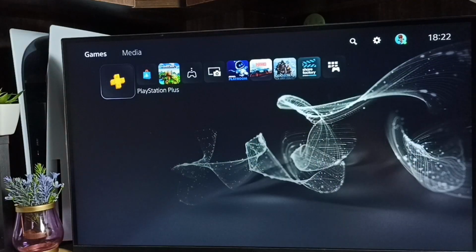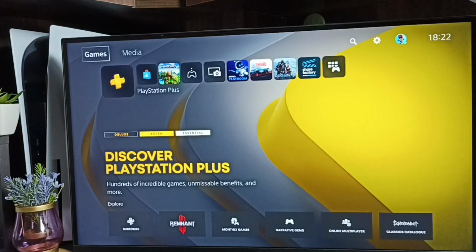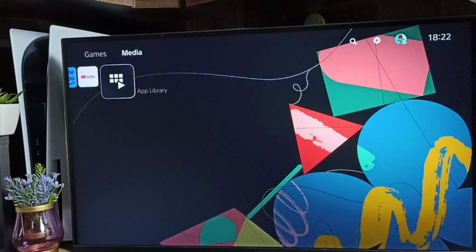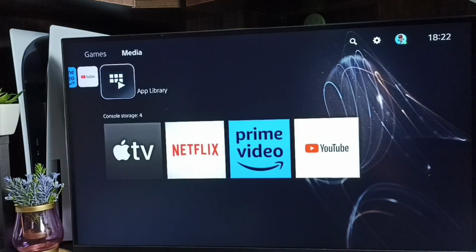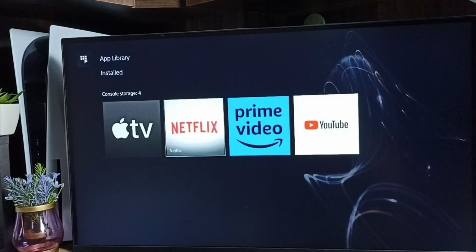First go to the Media tab. Select the Media tab from the top left corner. Go to App Library. Here we can see the list of apps which we have installed. From this list select Prime Video.